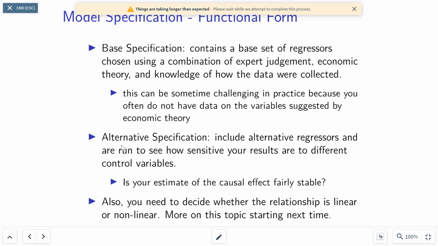The alternative specification is often used by adding additional regressors on top of the base case in order to see how sensitive your estimates in the base case are to the inclusion of additional regressors. If your estimates for the variable of interest in the base case is very sensitive to the inclusion of additional regressors, then it's indicative that you haven't removed the extent of omitted variable bias in the model. And therefore, you haven't established the causal effect for your variable of interest in the base case.